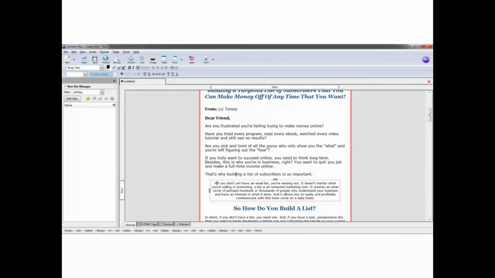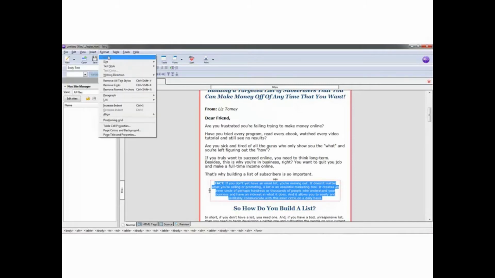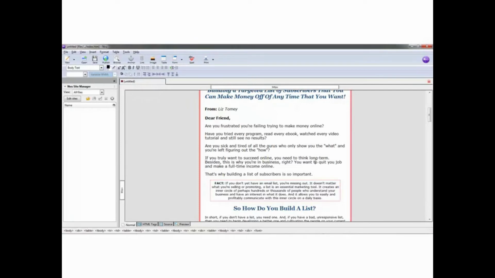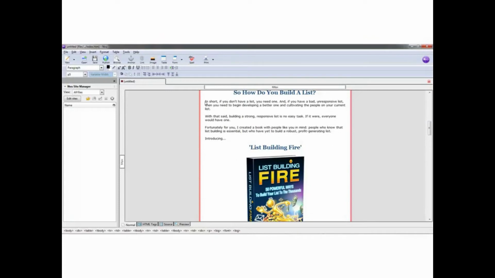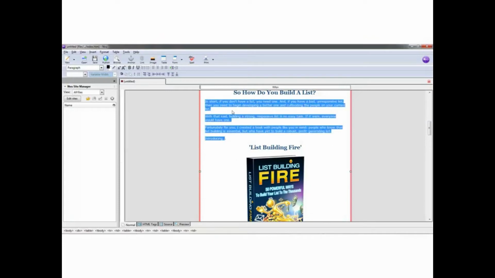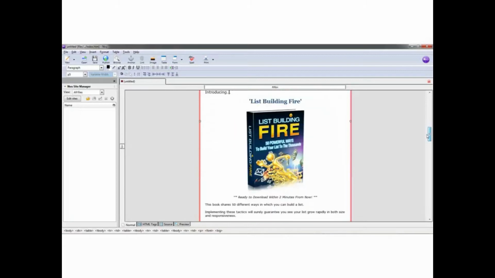Here I'm going to put fact. Let's go ahead and bold that. I think I'm going to leave that little, maybe, tools, format. Okay, so let me change the font right now. Okay, so how do you build a list? In short, blah, blah, blah, blah, introducing list building fire. Okay, that all looks good.